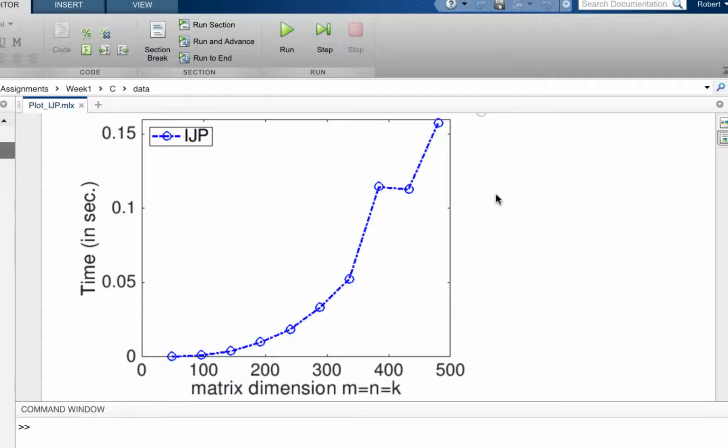Now, we like to look at performance data by examining the rate with which we compute. So go and watch the next video, and then we'll talk about how to plot gigaflops.